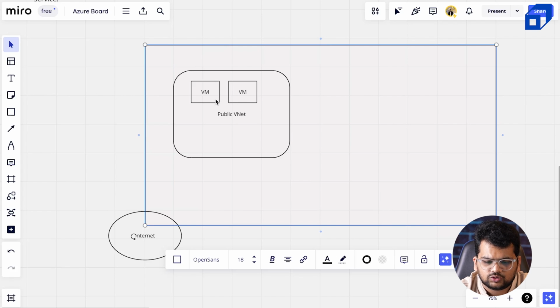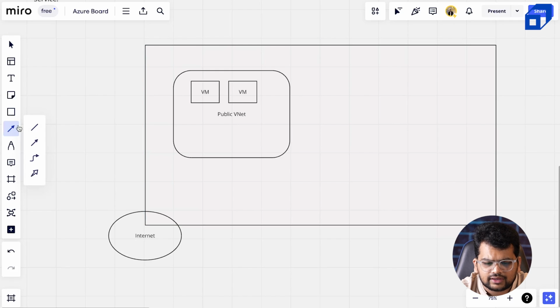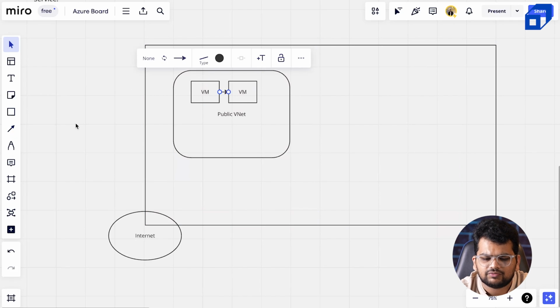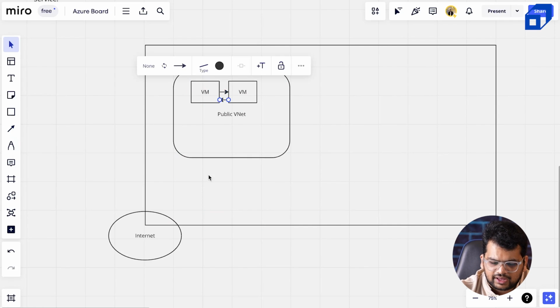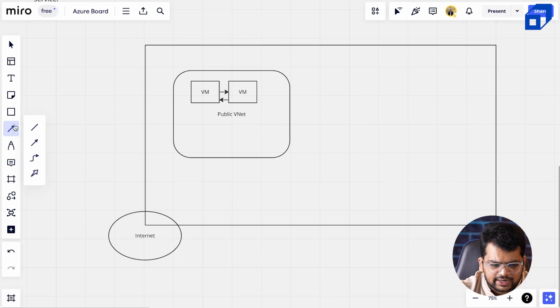These 2 VMs can easily interact with each other, right? Of course they can interact with each other because they are in a single public VNet. By public VNet I mean we have provided it the access to use the internet. So the internet can also be connected to this particular public VNet, and these 2 can also interact.